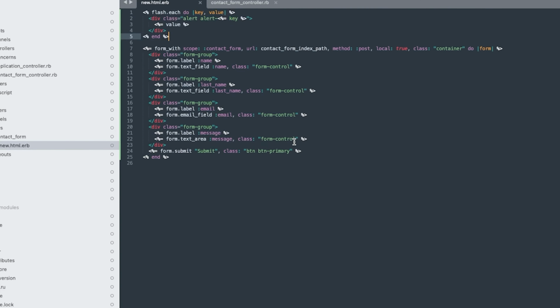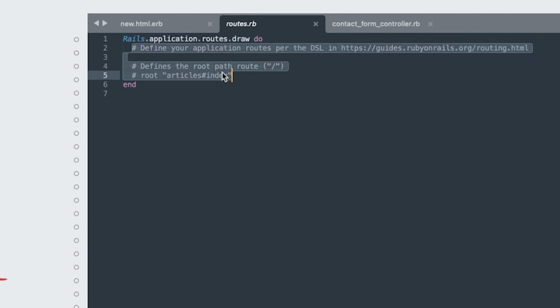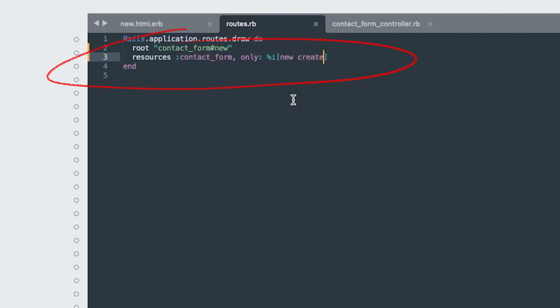Lastly, we need to modify the config routes.rb file to create routes for our new controller. In this file, we specify the default page to be shown to the user and create routes specifically for our controller's new and create actions. This now corresponds to displaying the form for a new contact and processing this form's data upon submission.